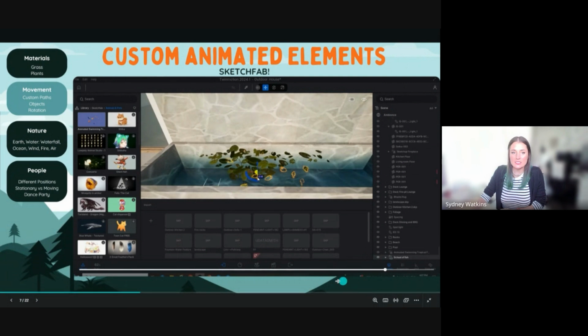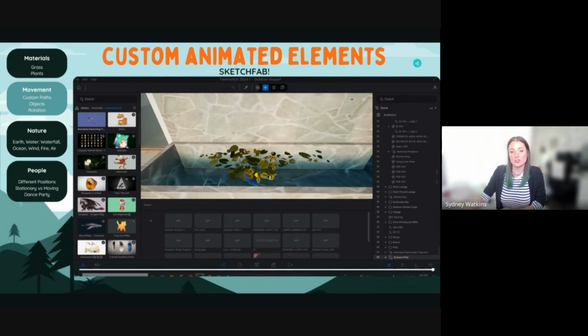One thing to note is that to get them animated, you do want to go to the Sketchfab website and download it. So if you just pull it in from here, they are going to be static. So it's good to go to Sketchfab and download from that location so that they are beautiful and animated in your drawing.